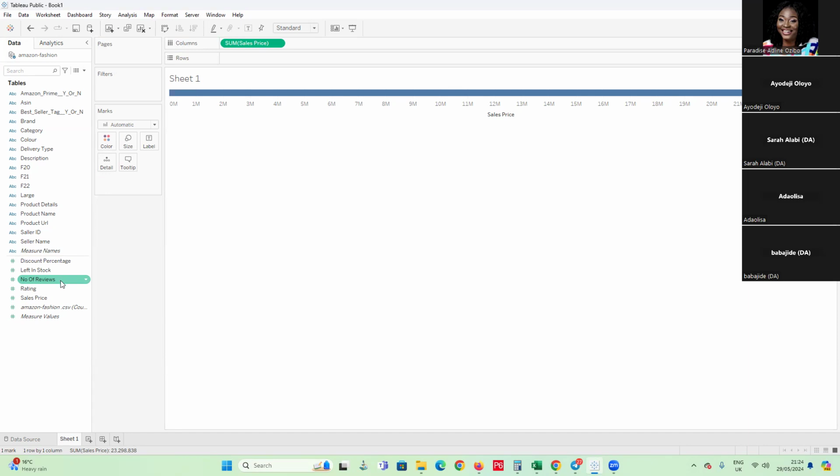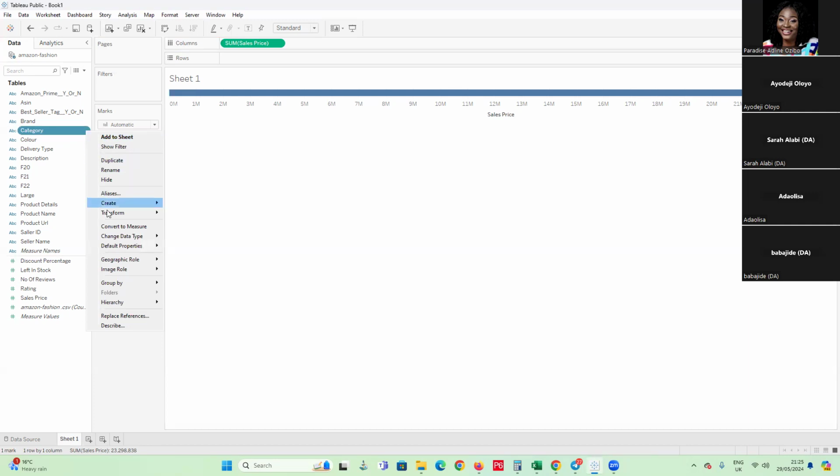What I would do first, before we go further, is create a hierarchy. I think I tried to explain what a hierarchy is in the last class, but today we'll be creating one. I'll be creating it with category. Click on this drop down on category, you see this list, you see hierarchy. You say create hierarchy.